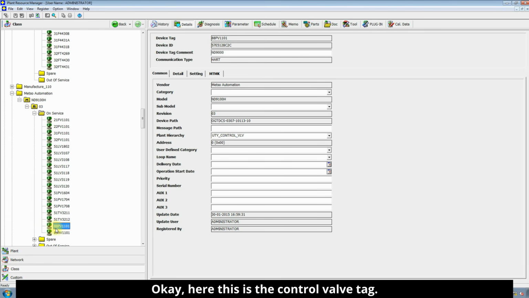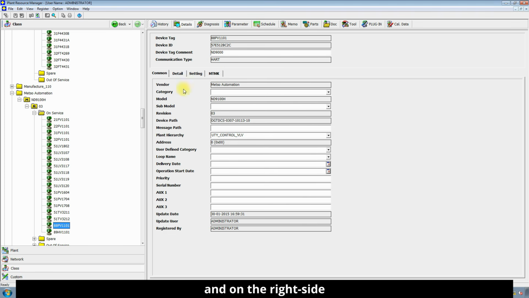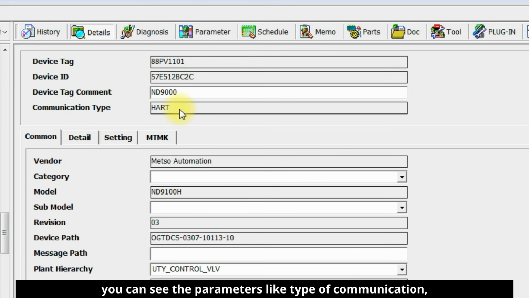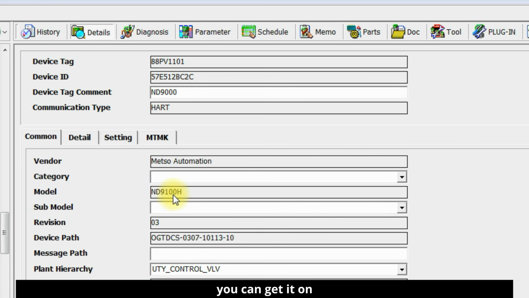Okay, here this is the control valve tag. And on the right side, you can see the parameters like type of communication, HART communication, manufacturer, Metso, model ND9000. These basic parameters you can get on the right side.